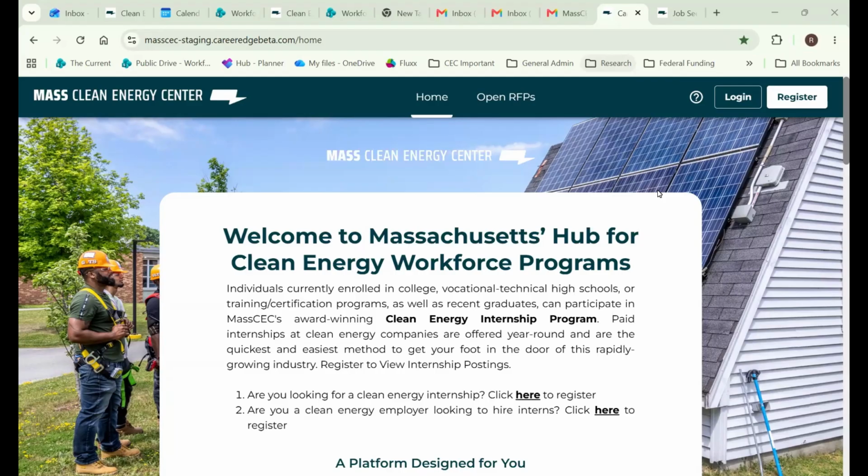Once your account is created, you can build your profile, complete program applications, and learn how to apply for internship opportunities. To get started, open the Mass CEC Internship Portal in your web browser and locate the intern registration option. Click the button to register as an intern.